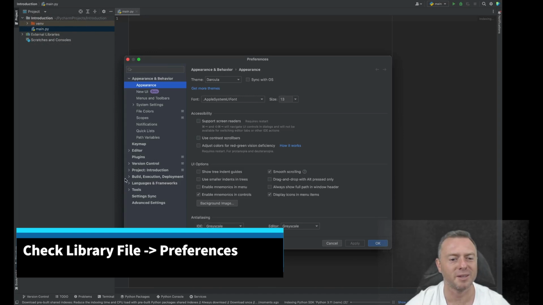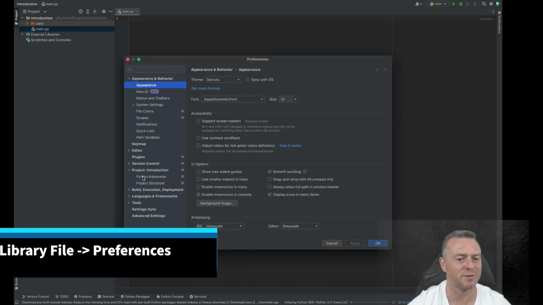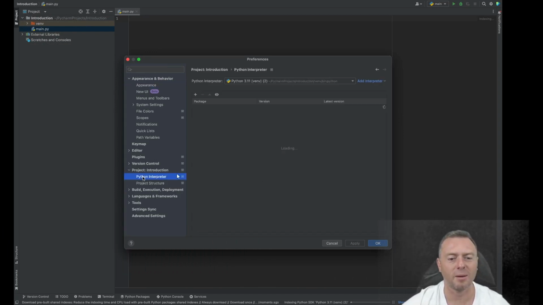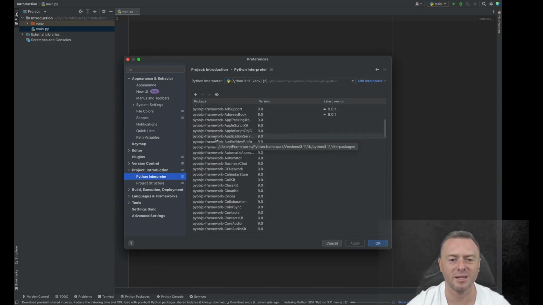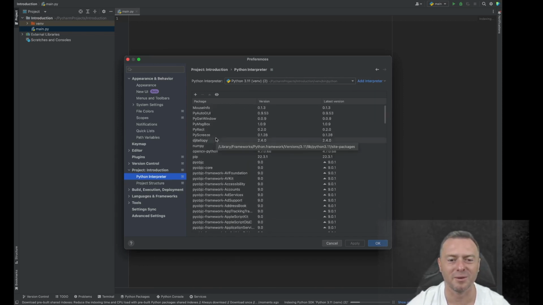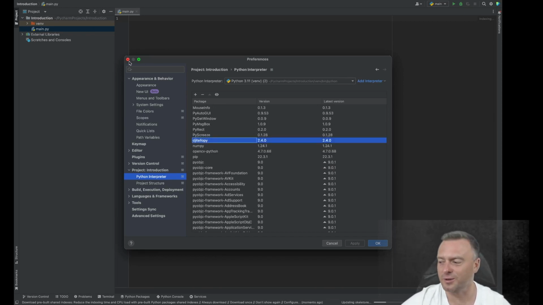Now, if the interpreter doesn't have that installed, you can always go through preferences, like I've just done there, and then type on Python interpreter, and then that will open it up. And you can see that DJI Tello was installed. So this is a little bit more complex because I've got some other libraries installed as well. But the DJI Tello PY library is there, all good to go.